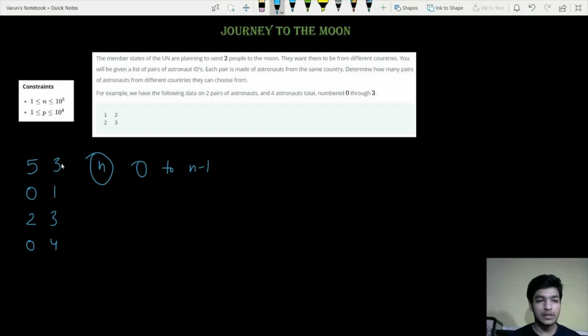Furthermore, we're given a P, that means a number of pairs. Now each pair represents two astronaut IDs. That means that both these astronauts belong to the same country. So 0 and 1 belong to the same country, 2 and 3 belong to the same country, and 0 and 4 belong to the same country. What we need to tell is the number of pairs we can make such that we select two astronauts and both are from different countries.